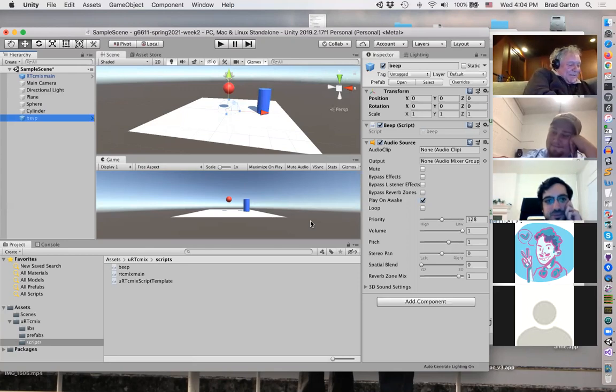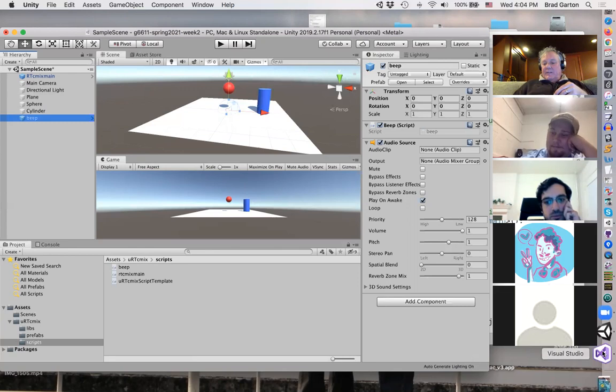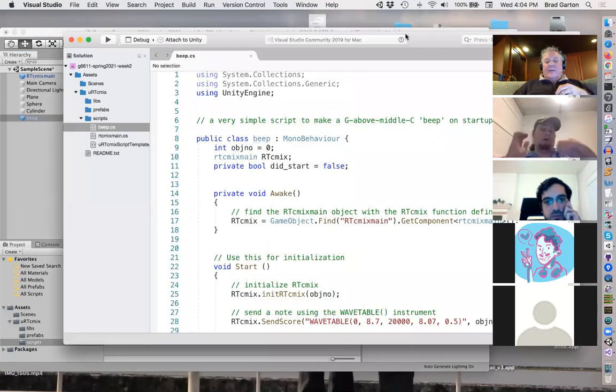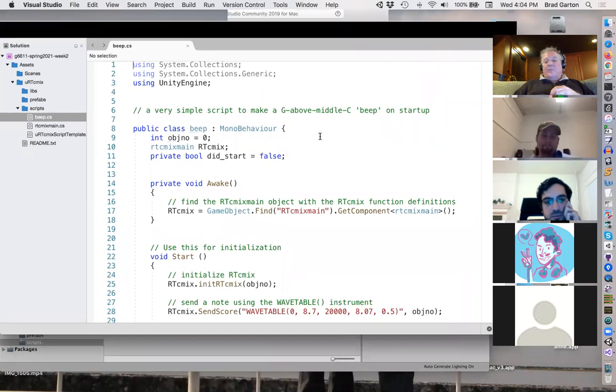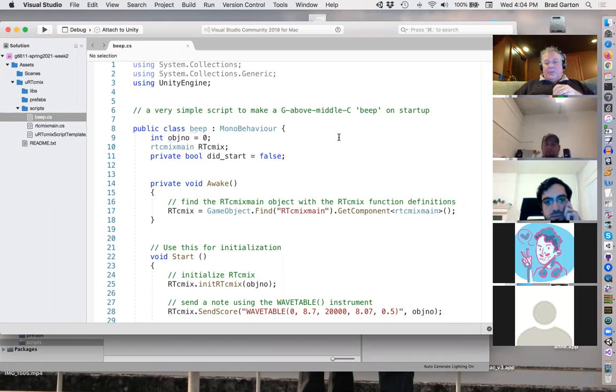All righty. Where am I? All right, so I think this has come up right. What we're looking at is now the C# code for that Unity script. I want to go through this, and then we're going to take this script and create a whole new object. We can get rid of our beep object at some point, all right?